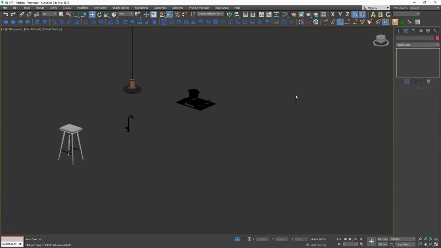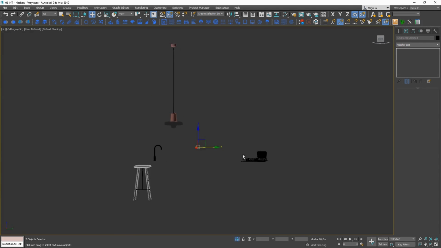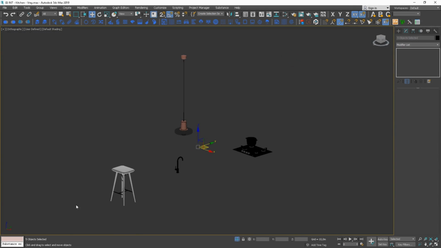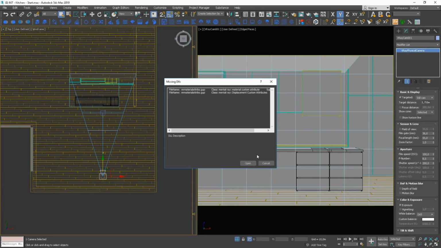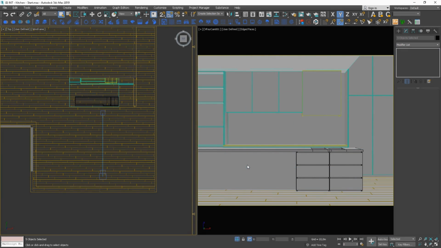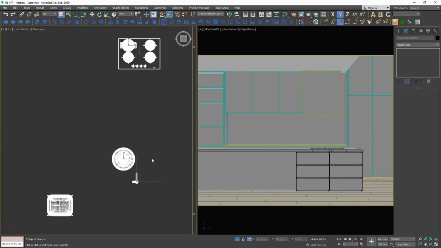I've prepared some kitchen assets from the Dimensiva store. They are simple and match the style of the kitchen. Find the assets you like, merge them into this scene, and populate this scene with them.